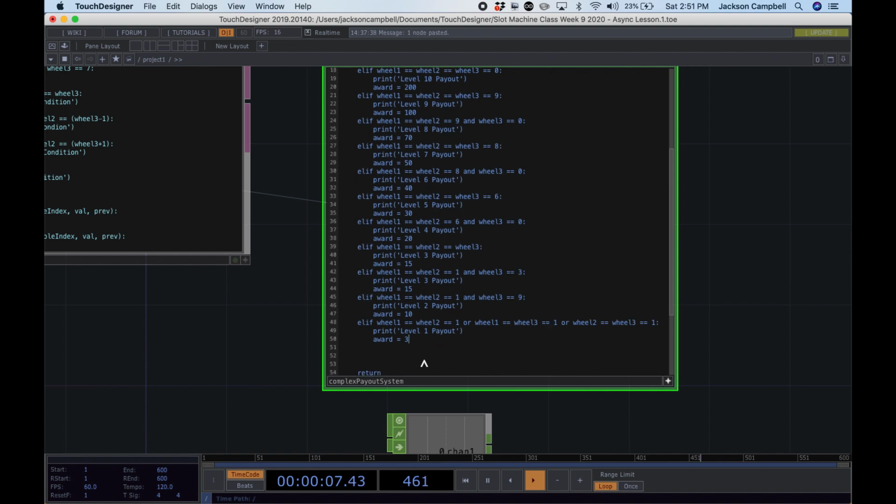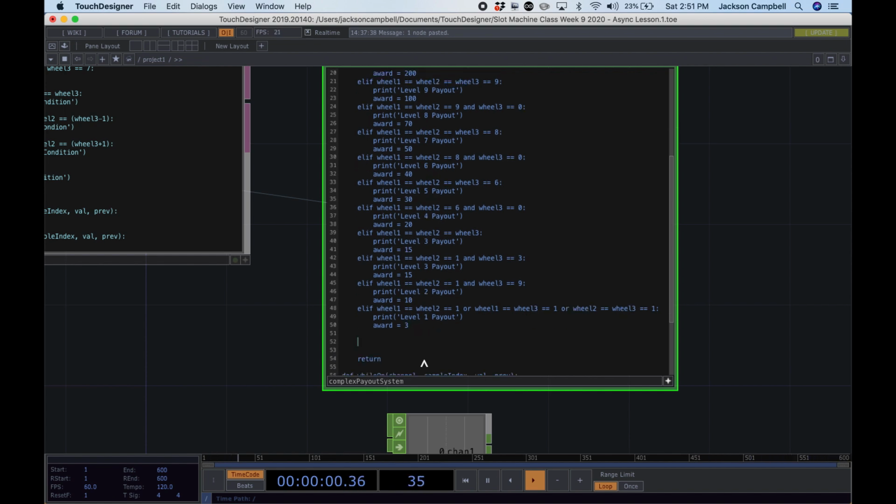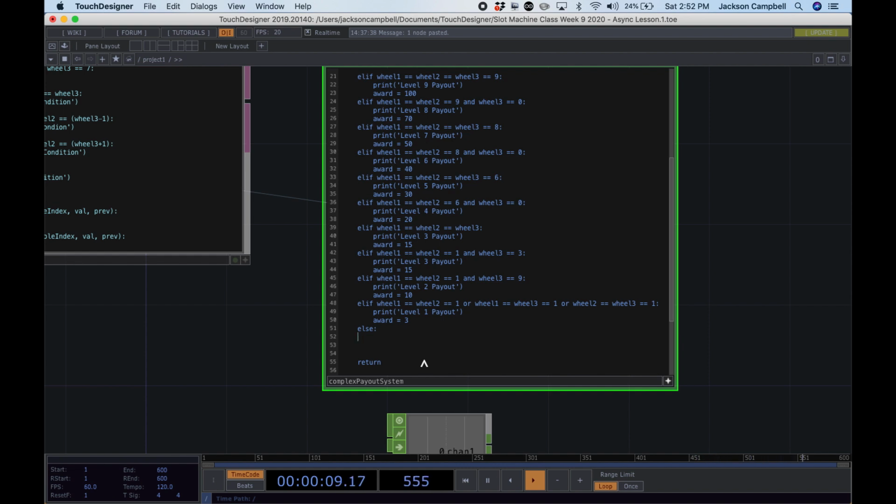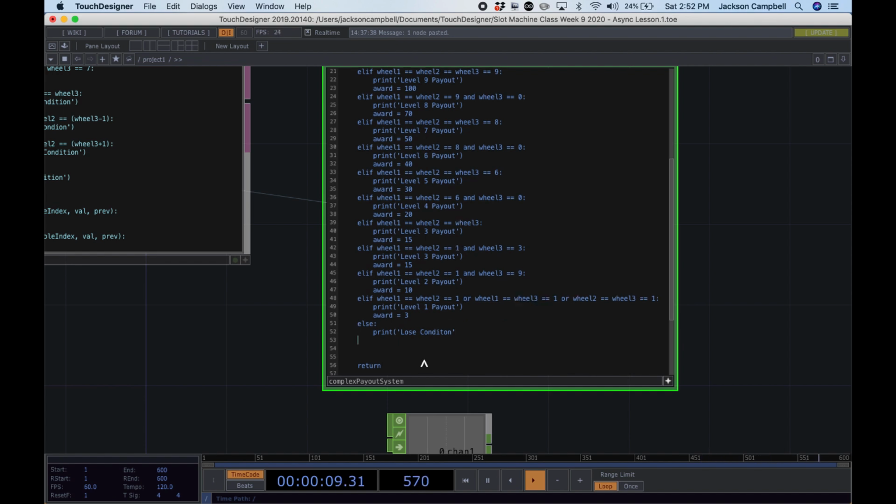Okay. Whew! Now we just have one thing left, and that's the elif, or just else actually. Else, print lose condition. And let's go ahead, whoops, don't forget that. And then let's go ahead and set that award equals 0. All right.